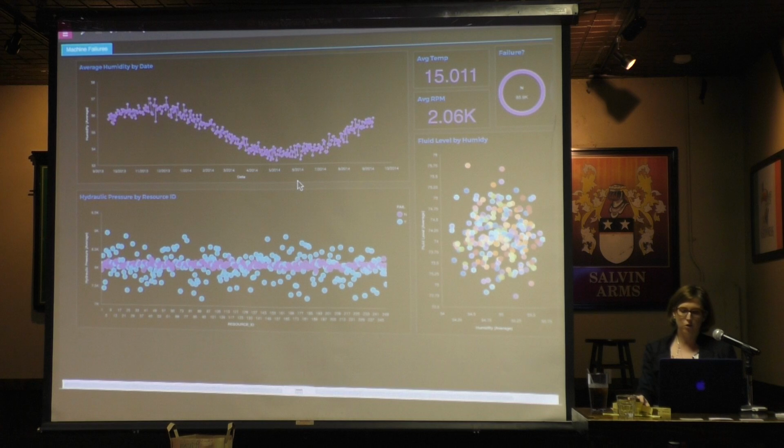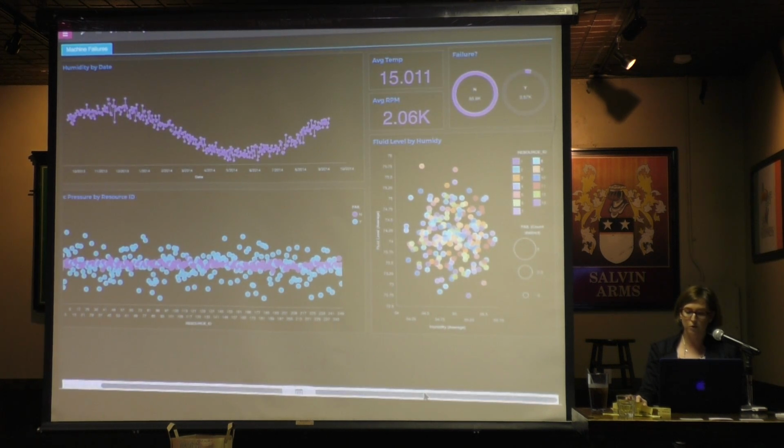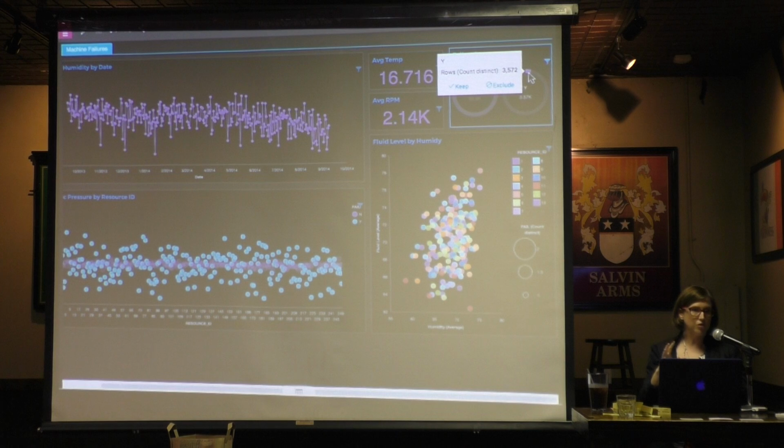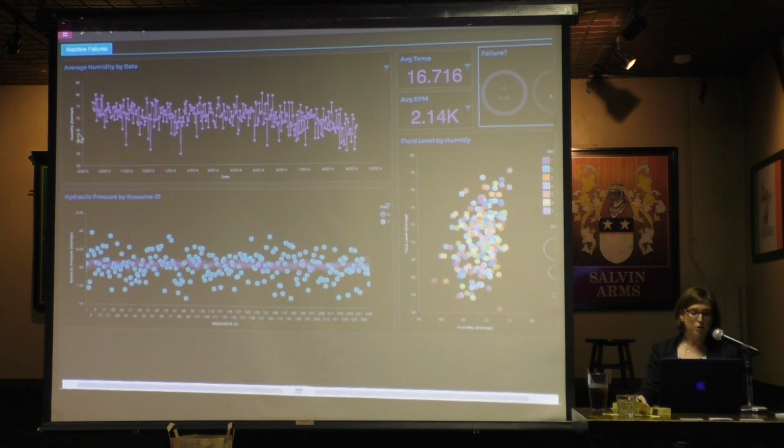All right. But what we're looking at here is kind of the end result. I'm going to back us into this. This is an interactive visualization over here. I couldn't get everything to fit on the screen really well. These are my shredders. Each one has a resource ID or a record ID. I've got almost 90,000 records and almost 4,000 failures. So if I click on my failures, I can see the visualizations change dynamically in context to what the environment looked like in terms of humidity. This was hydraulic pressure. Here's humidity versus fluid level.